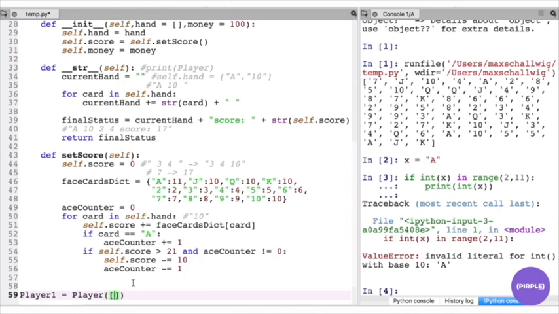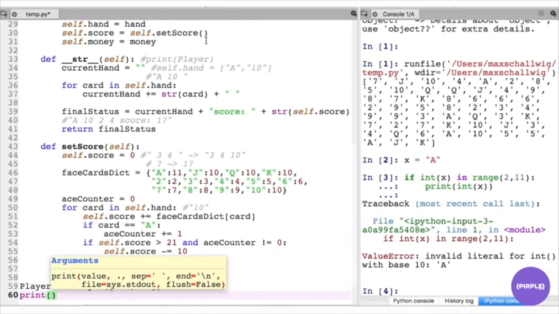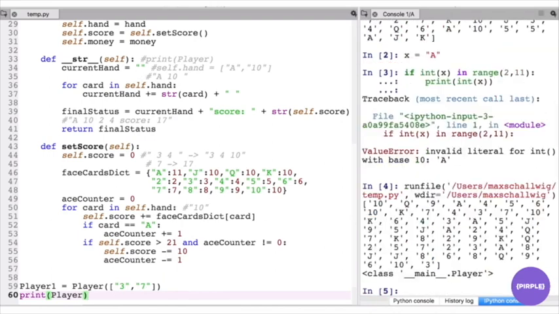So let's just give them the cards 1, or well, there is no 1. Let's give them the cards 3 and 7 like this. So this is going to be their hand, and we're actually not going to put in a money, so we're going to see the default value of money being set, and then let's print our player, and let's see what we get, and hopefully we get the 3 and the 7 and the 10 for our score. So let's see.